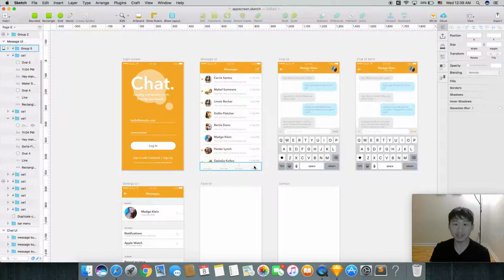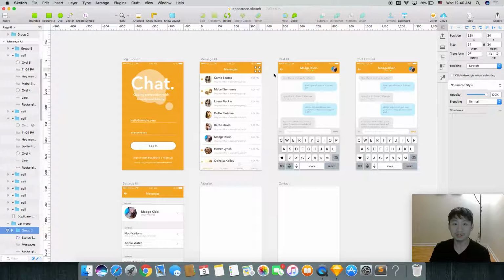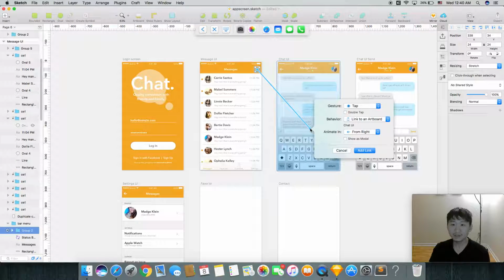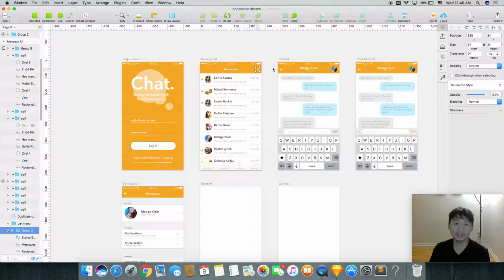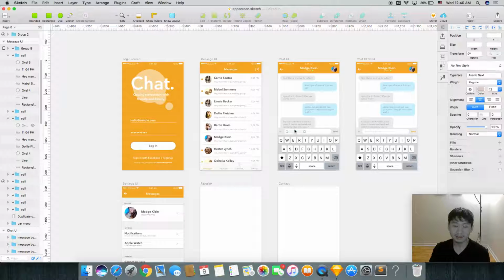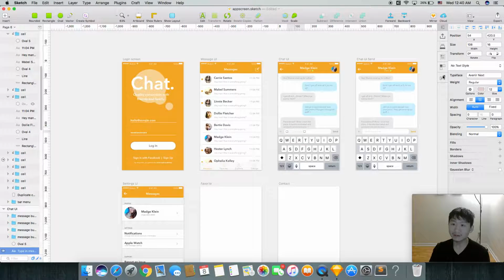Let's say you want to be able to write something. So let's attach this right here to this. Add link. So when I click on this icon right here, it will take me to this screen. All right, so let's see what else is new here. So let's say that I hit on this right here, and then I click on this right here.